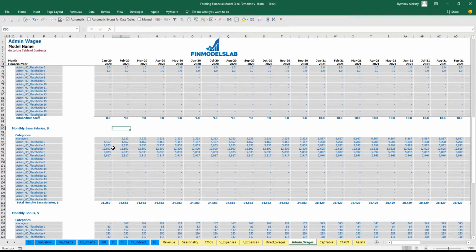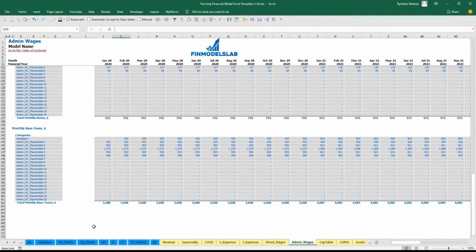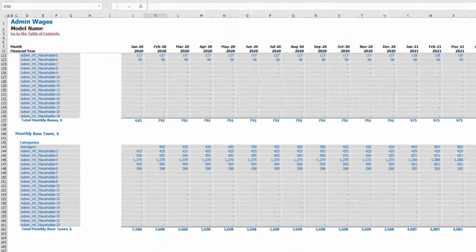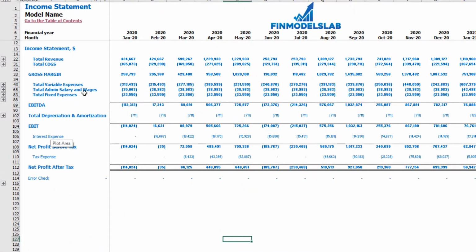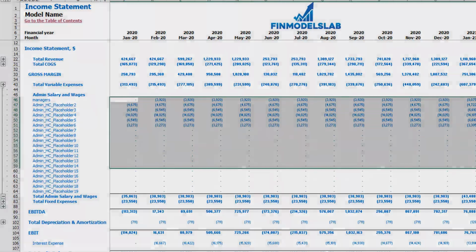Here you can have monthly base salaries, monthly bonus calculation, and monthly base taxes, which is payroll taxes. And under income statement, you have total admin salaries and wages section, where you may see the breakdown of all your headcounts categories and the breakdown the values by months.